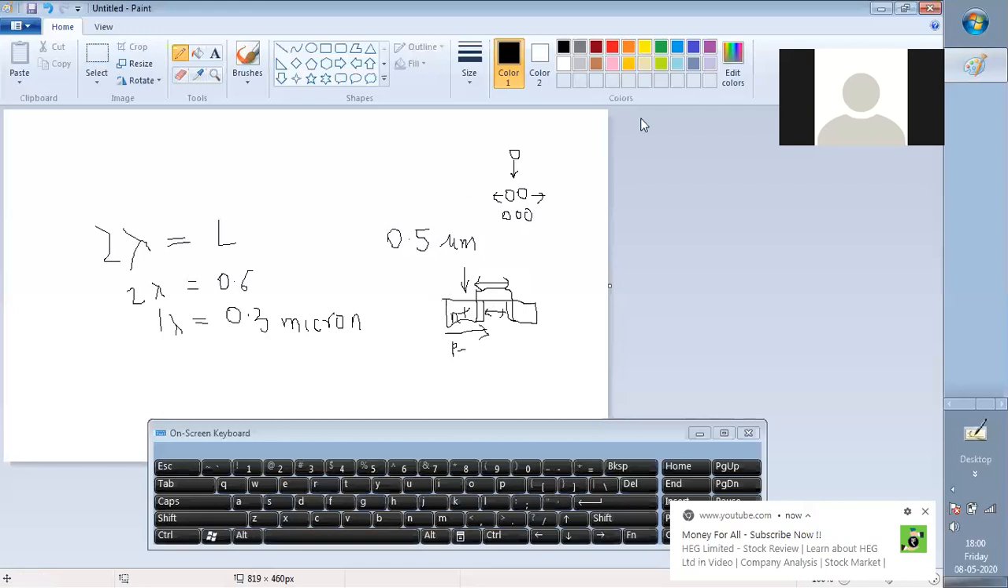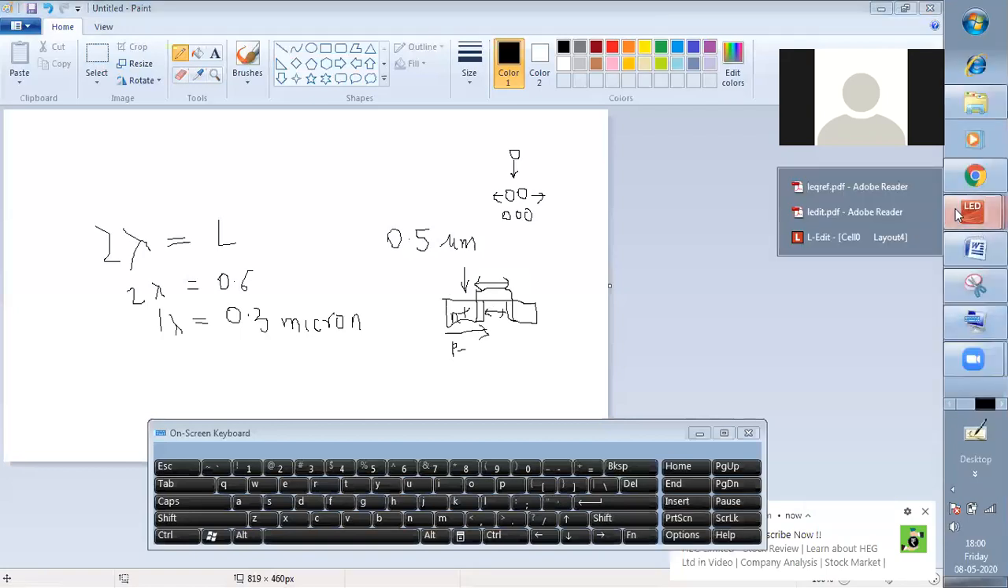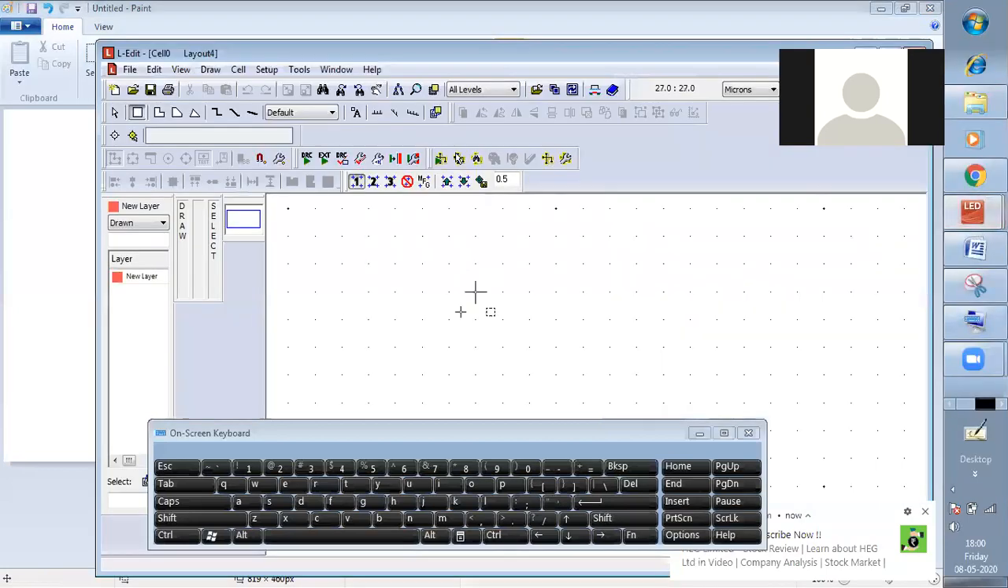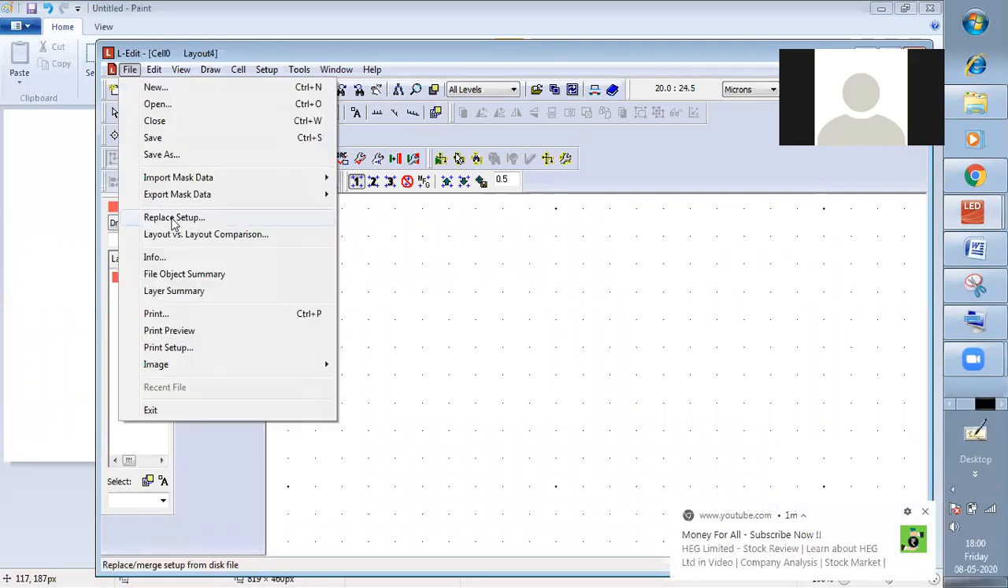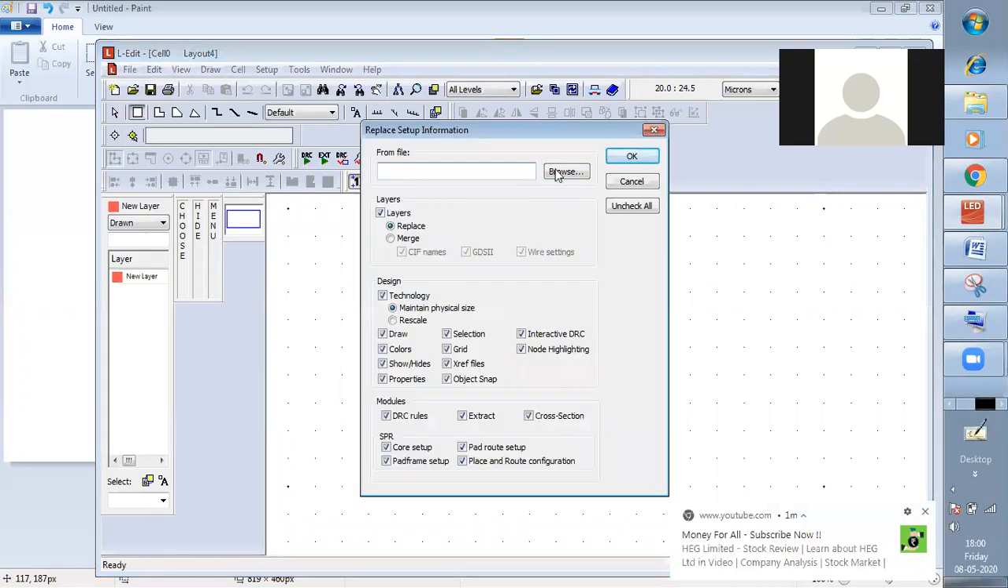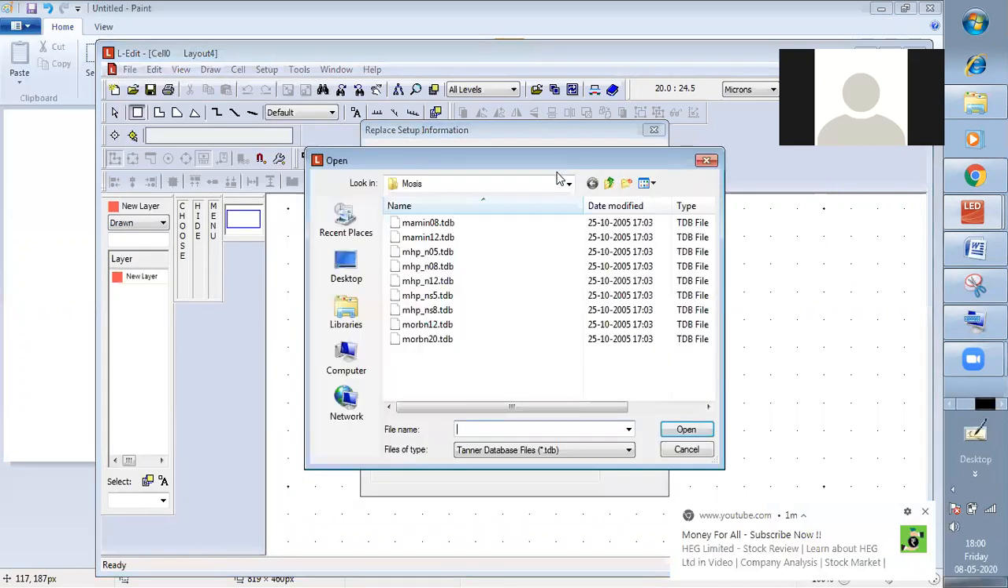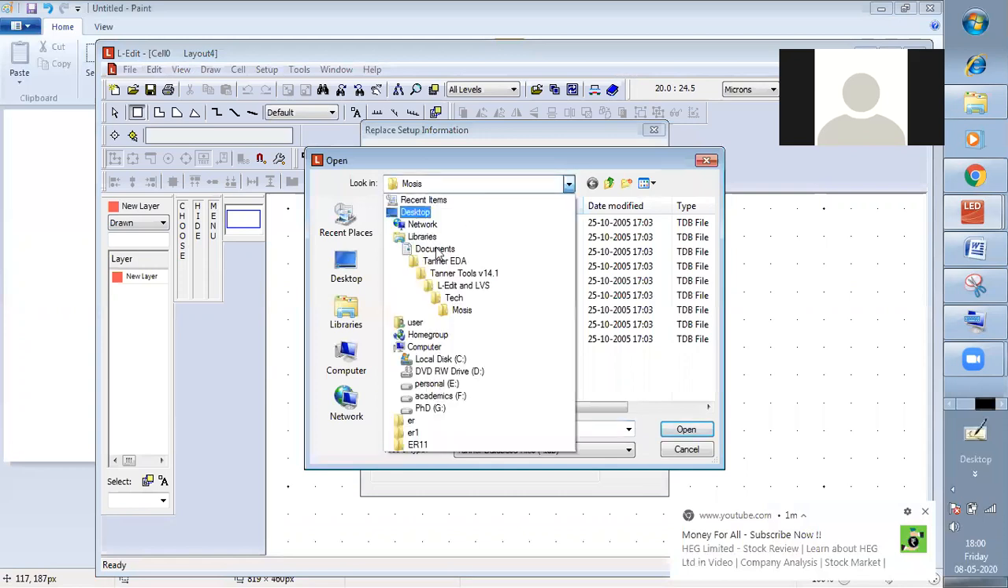Now we come back to the layout editor. This is our layout editor. First, we have to replace the setup. We go to File and then Replace Setup to choose the technology file, which is over here. The path is: My Documents, Tanner EDA, Tanner Tools, L-Edit, LVS, stack, and then MOSIS.